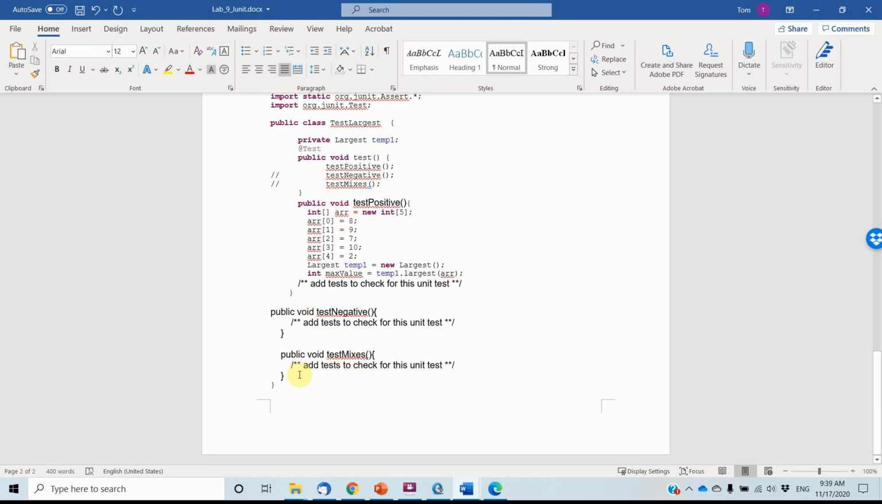But before you write it here, please keep these two commented. But once you finish the test negative and test mixed, then you can remove this comment. Remove this, then it will run all three test cases. So first, you run test positive. So it means all the data, all the arrays you put in here are positive numbers.